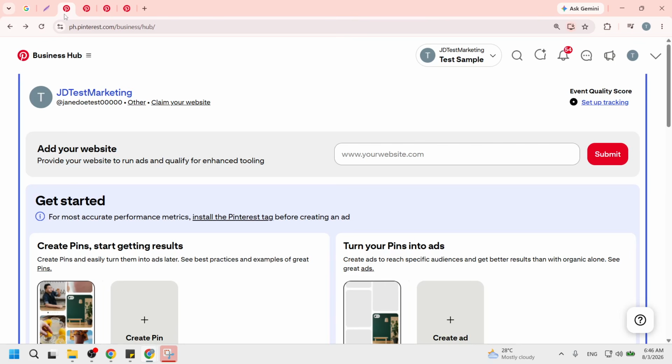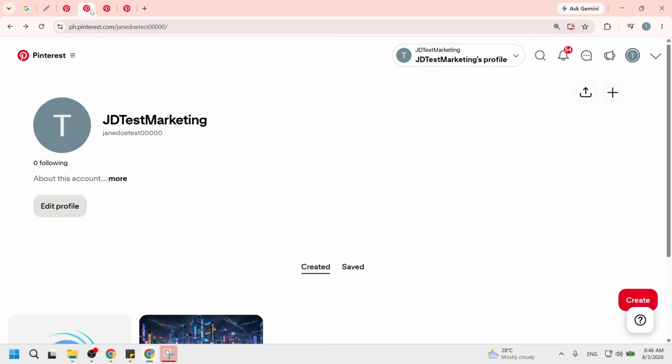Next up, click your profile picture in the top right corner. This opens your personal profile page. The screen will change to show your name, your photo or logo, and a grid of any boards or pins you already have. This is where all the pins you create will live, so viewing this page helps you keep track of what you are adding today.